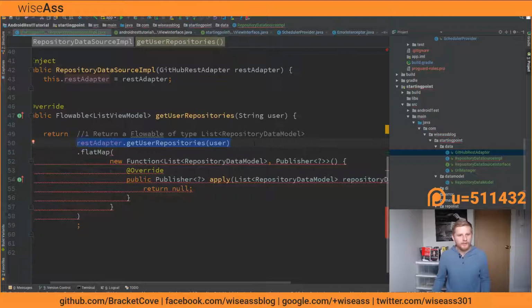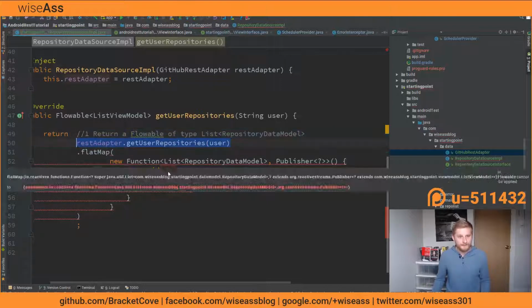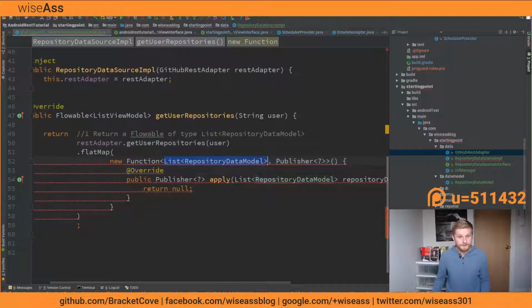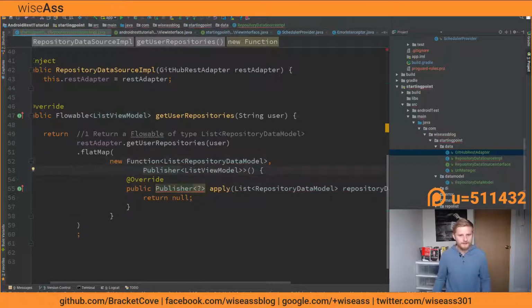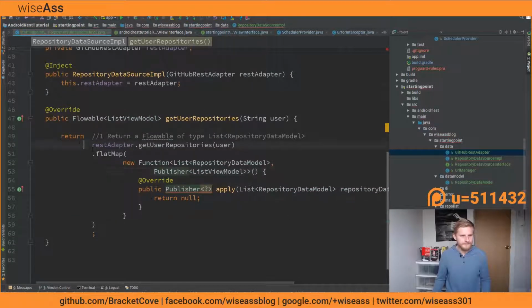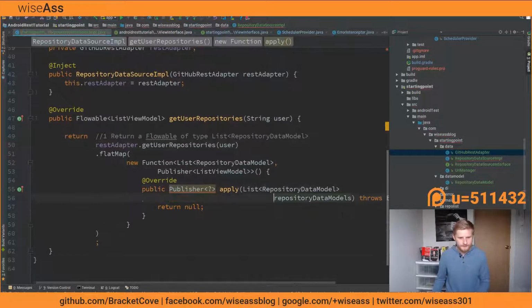We're saying when this function is called and this function is going to produce a list of repository data models, we want to publish it as something else. So in the publisher, we're going to type list view model. I'm just going to hit enter so that that's actually on the screen. And then what is this publisher going to return? Of course, the list view model.